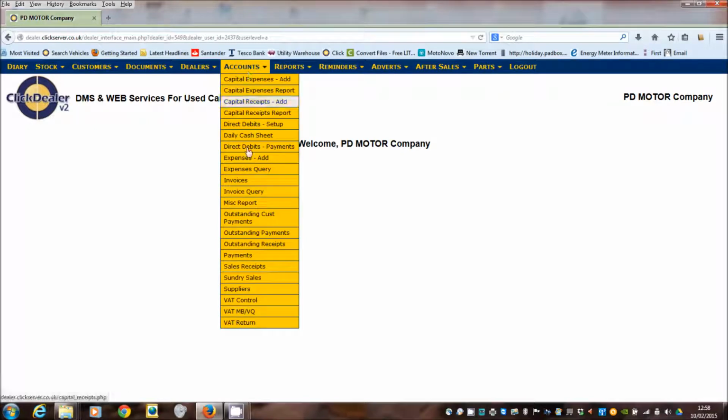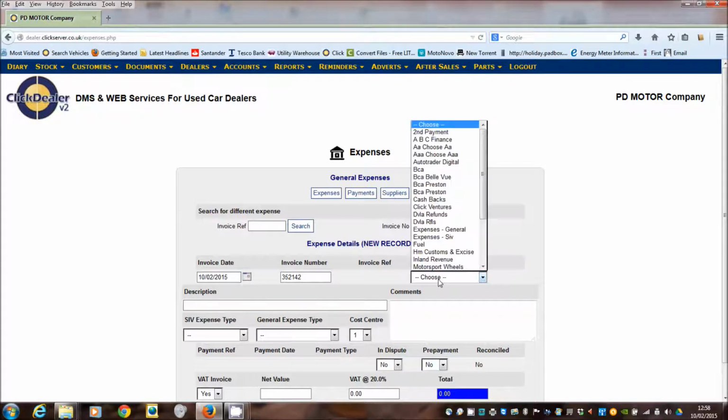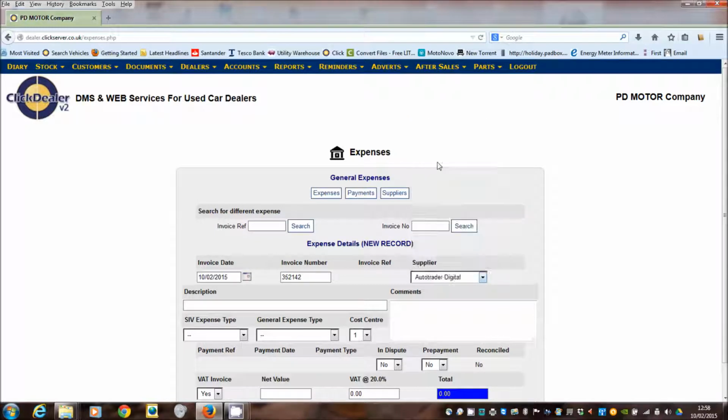First off, let's go to Accounts and Expenses Add. And this is the screen we're presented with. The top section here is if you've already entered it and you wish to search for that expense or that invoice. Check the invoice date is correct, enter the invoice number, and then search for the supplier of that. We're going to choose Auto Trader Digital.